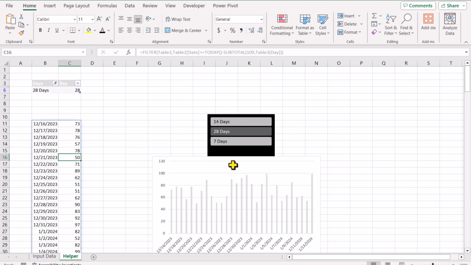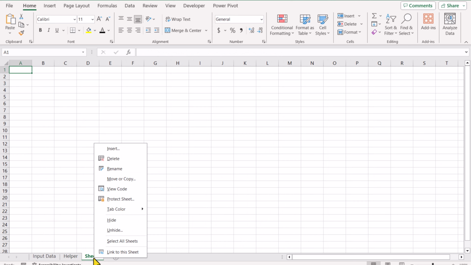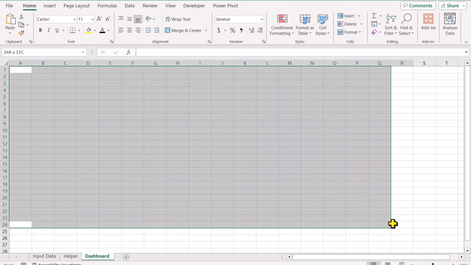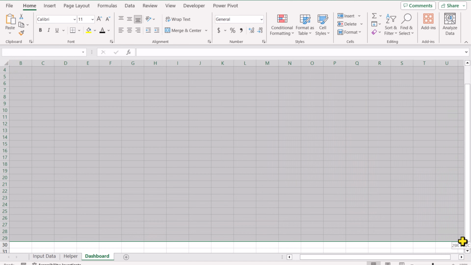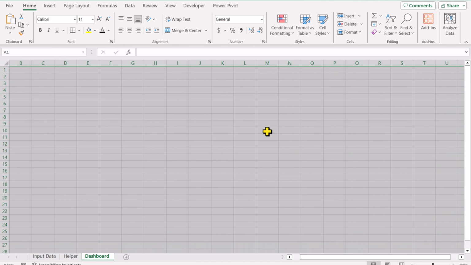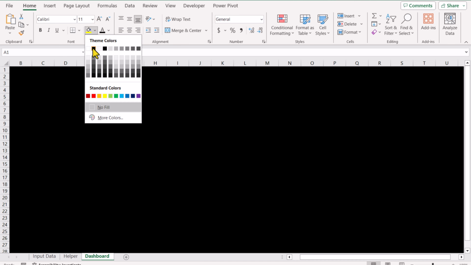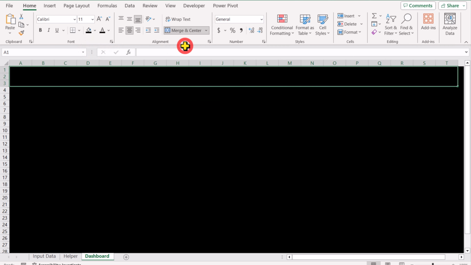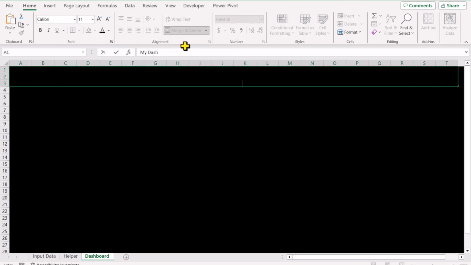Now we will insert a new sheet for our dashboard. So just click new sheet, right click, rename it dashboard. Since I'm going to show you the dark theme dashboard, I will select all of the cells I want to apply the dark theme to. So this is enough. Select the fill color as black. Now I will select a few cells, just merge them, and I will type here my dashboard.